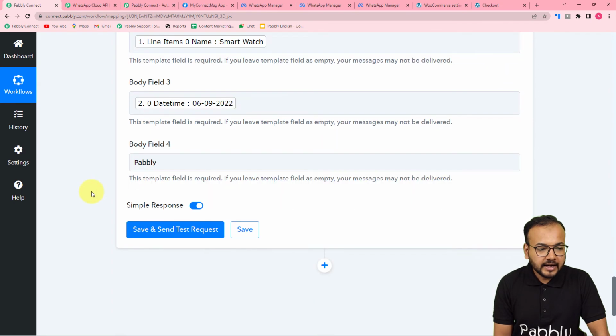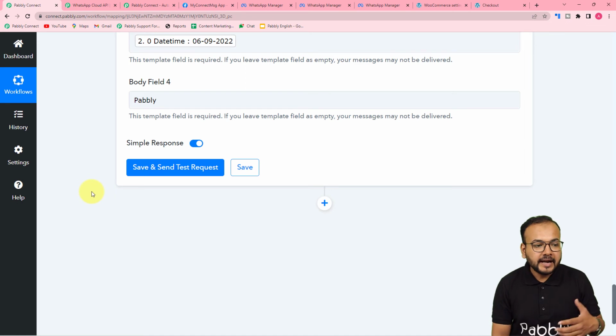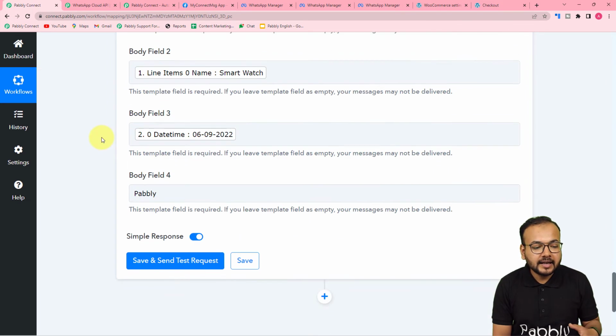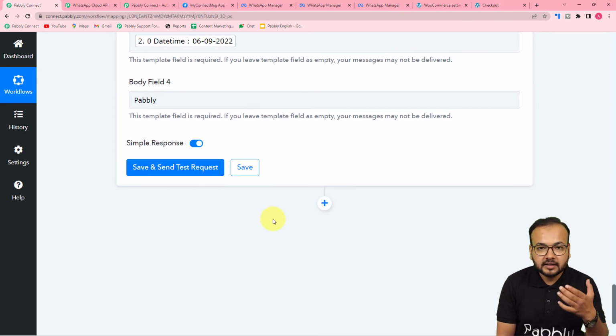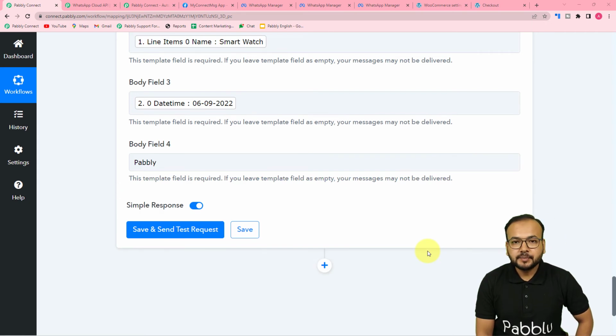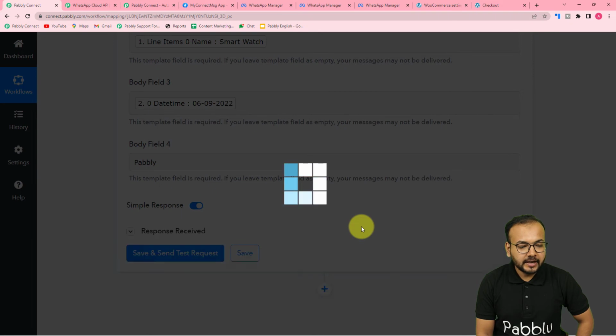So I'll show you how the message is going to appear by changing this number, because this is not an original number. I'm going to put my WhatsApp number here and then click on save and send test request and I'll show you the message. So guys, I have entered my number. Now let me click on save and send test request and let's see what happens.